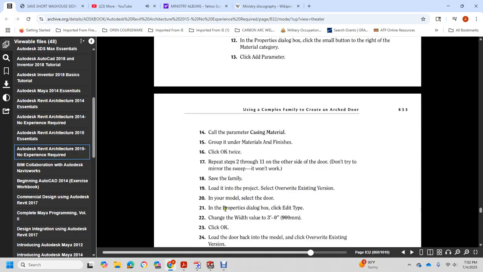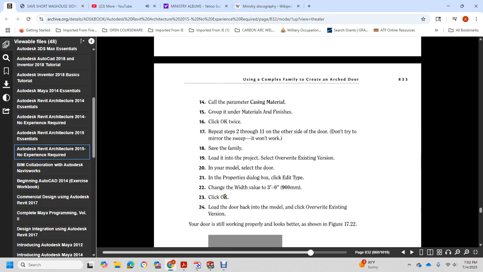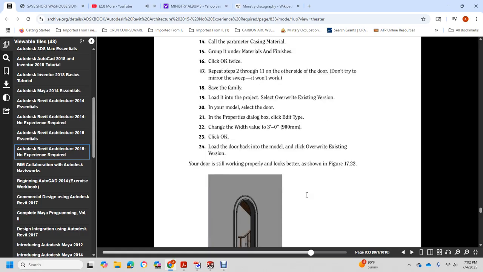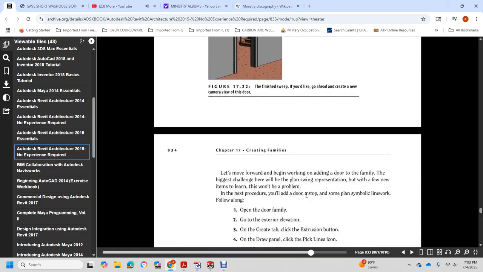Select the door, open the properties dialog box, set the type to Trim and the width to 3 feet 0 inches. Click OK. Load the door back into the model, overwriting the existing version. Your door is still working properly and looks better, as shown in figure 17-22.